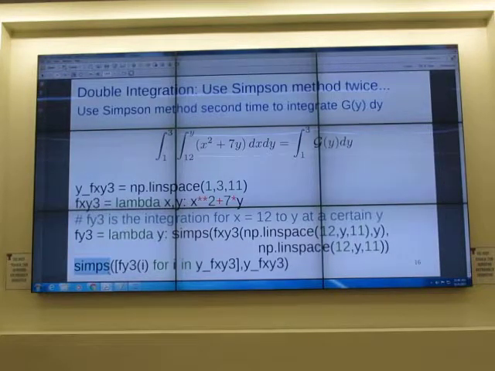Yes. So fy3 is the inside integration. This is by 3. So we do the same thing between 12 and y. The second linspace, the second argument, do we still need it? I'm still trying to say. Are you talking about that one? No, that one is fine. I'm talking about the second. Are you talking about this, or number 11? The whole argument.